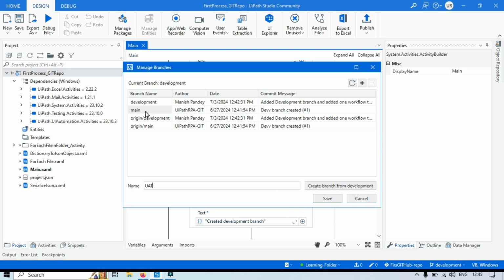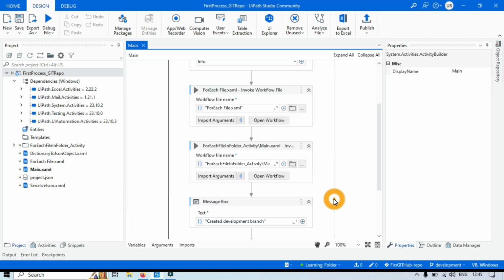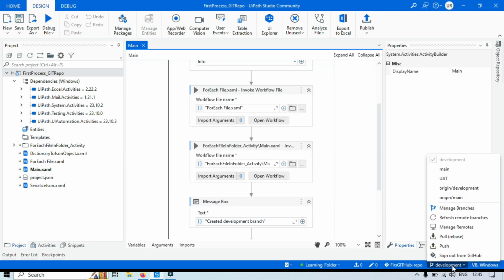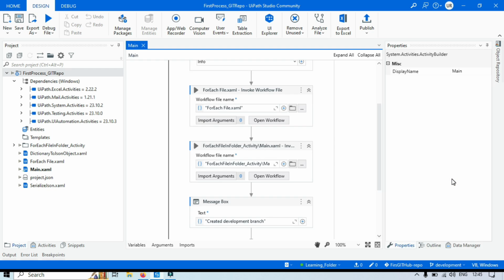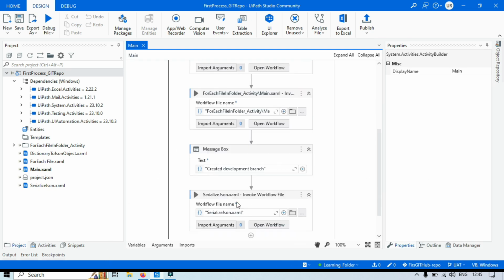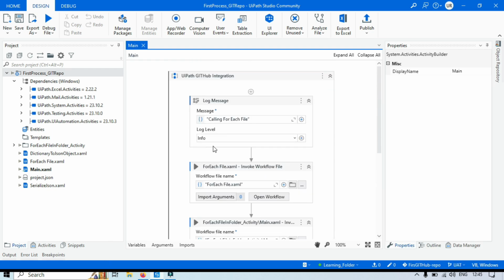If you want to take it from main, you'll have to first select the main and then create that. But here we are working on the development branch and then we are moving from development to UAT. So we'll do it like this. Create from development. So this has been created. Now click on save. Now go back here and change to UAT, and you can see all these changes that we did are available here.